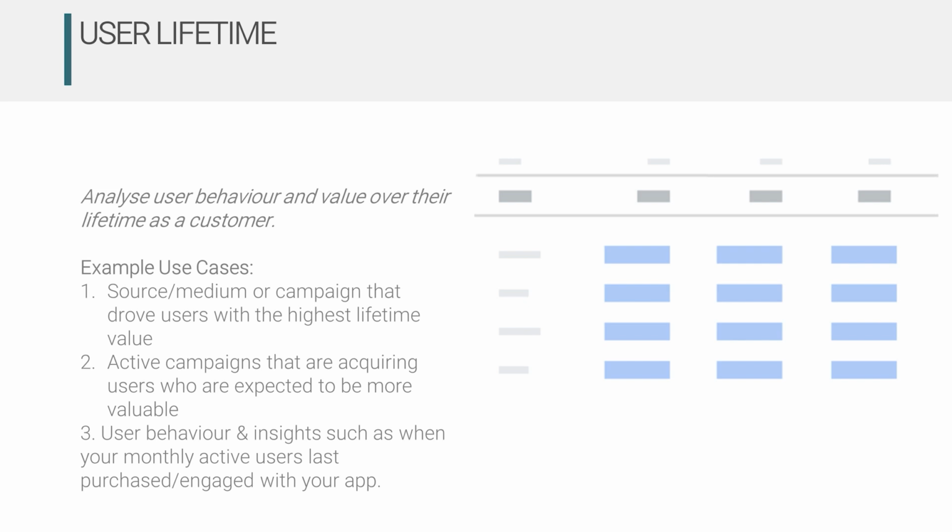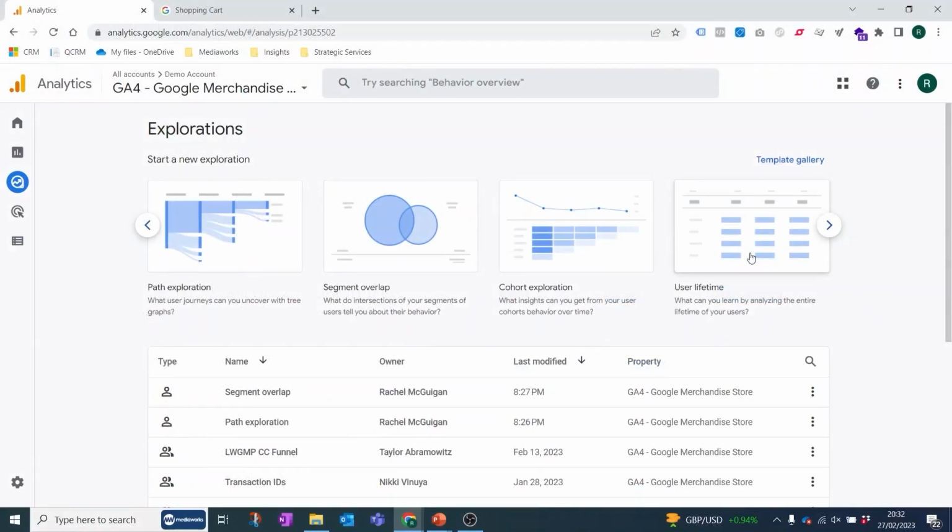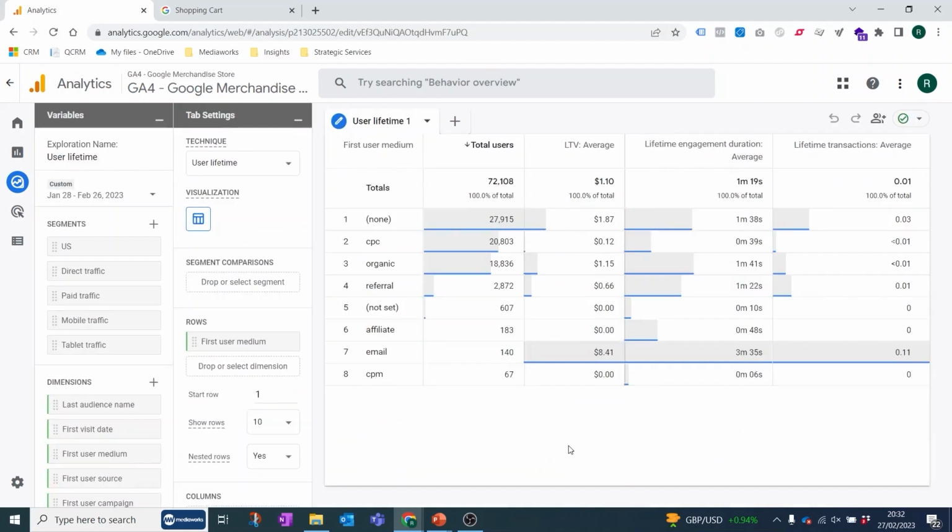And then also you've got the ability to just understand insight as to when they were last active or when they last purchased. I can show you an example of this in the platform. However, if you are non-e-commerce, then this is a section that doesn't really hold too much insight for you. So if we were just to take a look at this table that's pre-populated here, this is looking at the dimension of medium. So that's like whether it was paid or organic, etc.